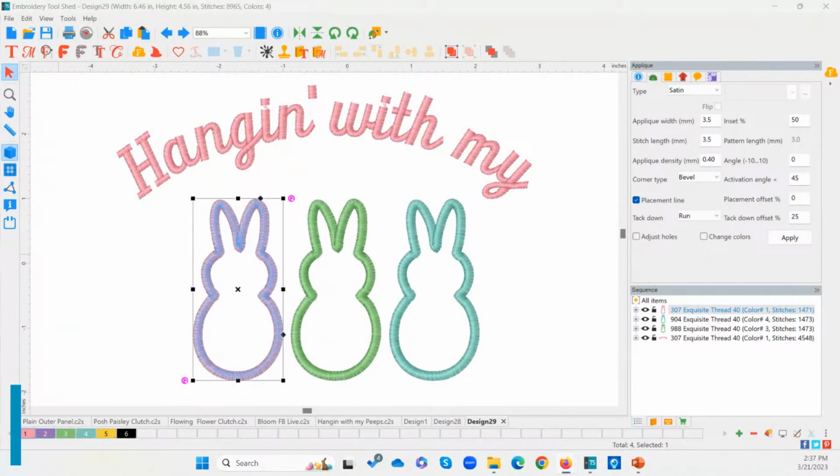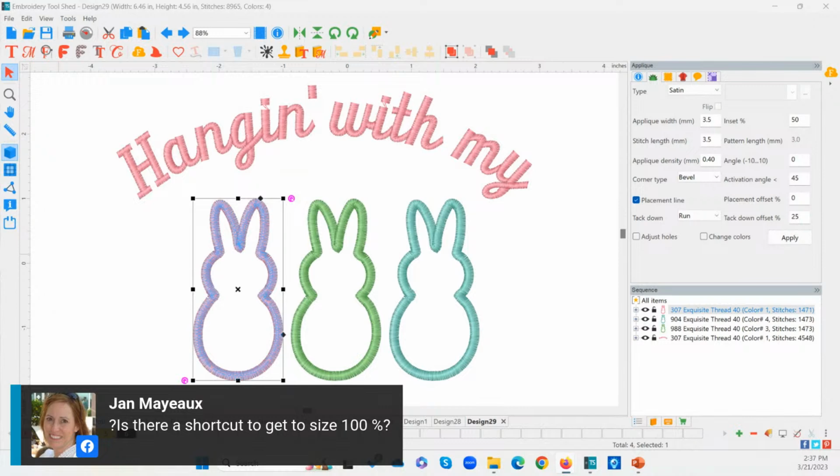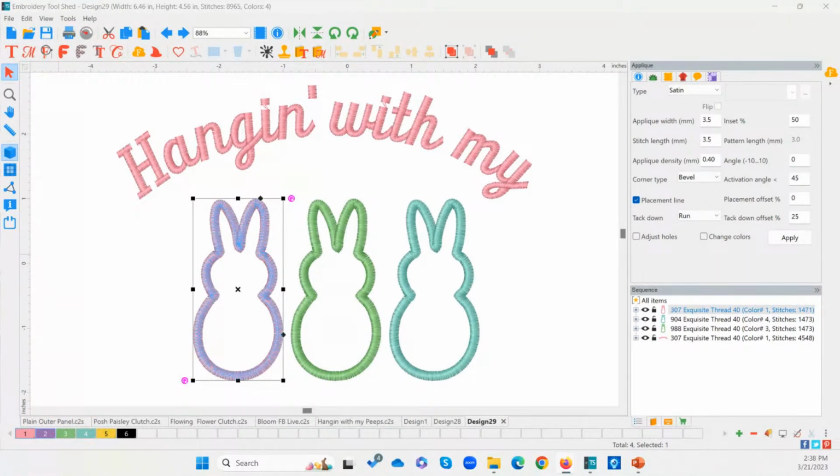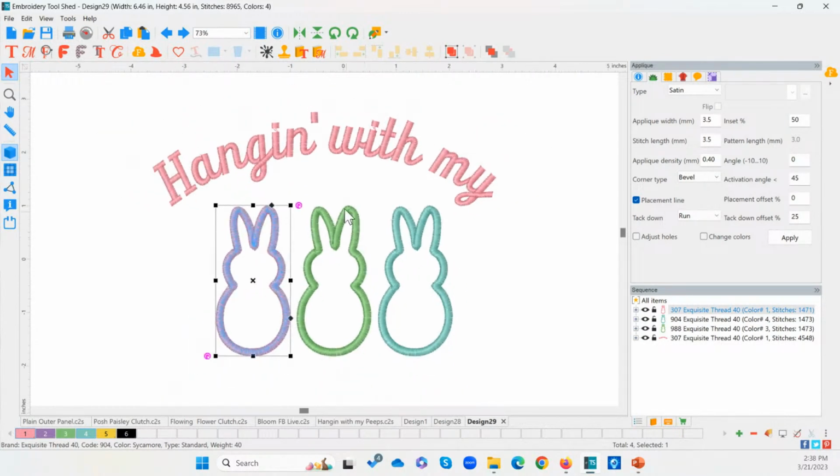Okay. And then Jan says, is there a shortcut to get to 100%? So 100% versus to fit are different things. So I do a double click on the zoom to get it to fit. But if you want to see it at 100%, it's really just this drop down here. So from your settings, this zooms you to 100% of the size.